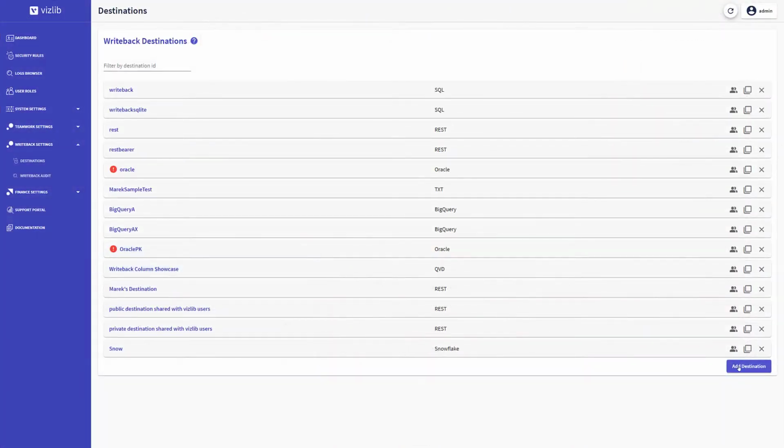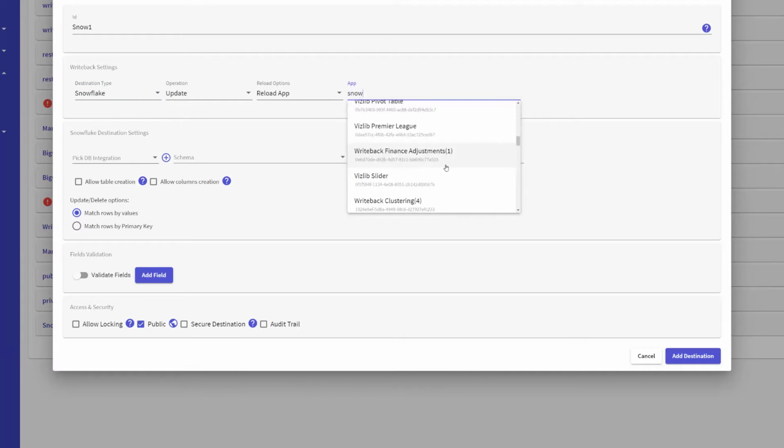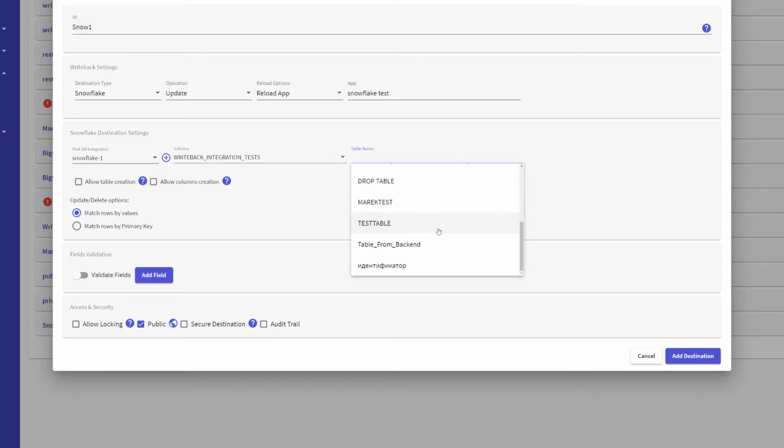With this version, writeback and input form introduces support for Snowflake integration. Connect writeback table or input form to your favorite Snowflake database.